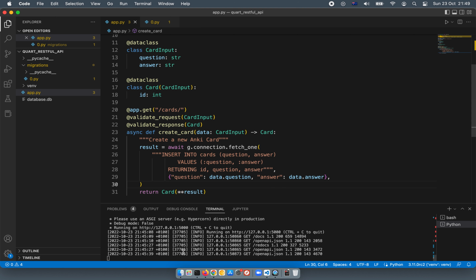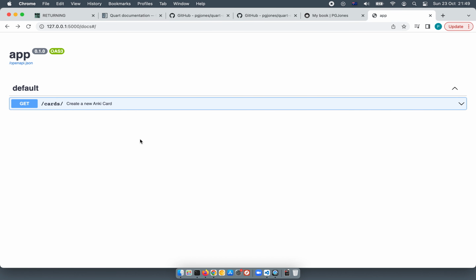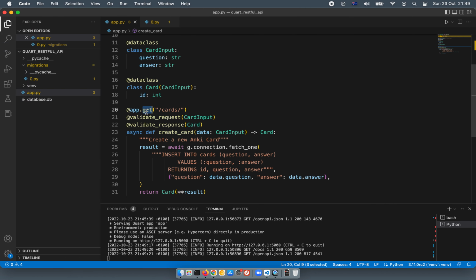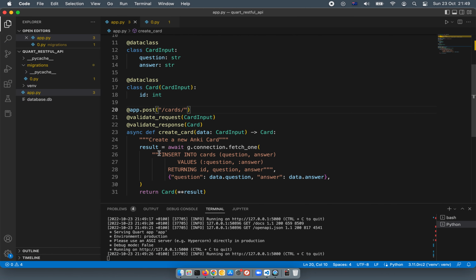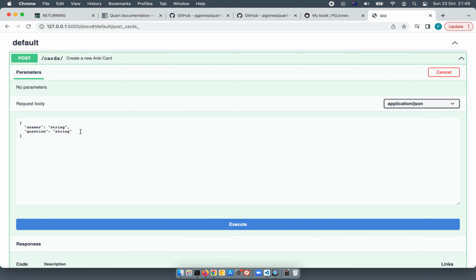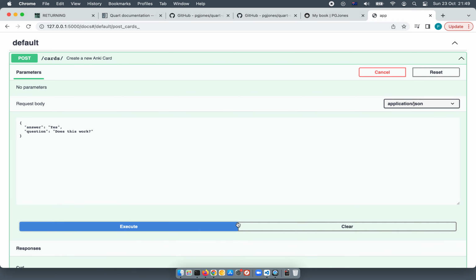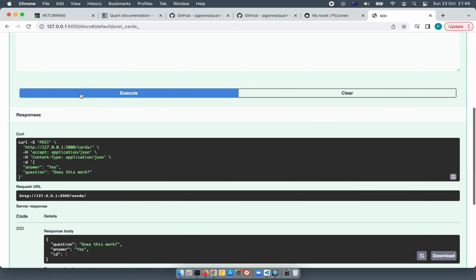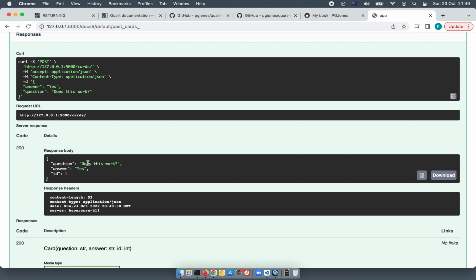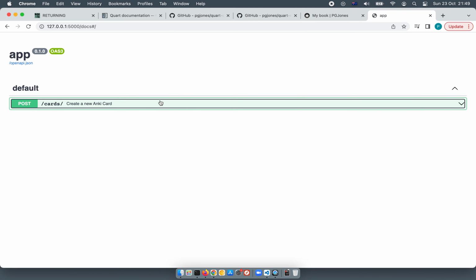So if I save that file, it should now reload. There we go. And if I look at the documentation, it should now have a get cards, which of course doesn't make any sense because we're trying to create, so I need to switch that to post. So let's try that again. Post cards, create a new Anki card. Let's try it out. Does this work? The answer should be yes, let's hope so. Execute, response is, let's come back. Does this work? Yes, ID 1. So we've created our first card. Excellent.